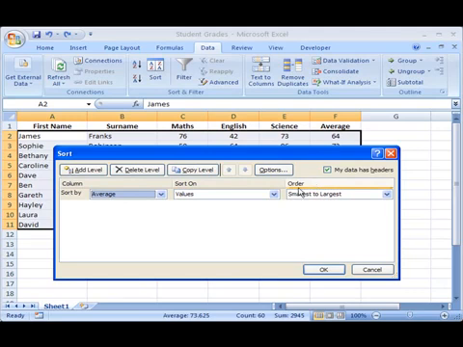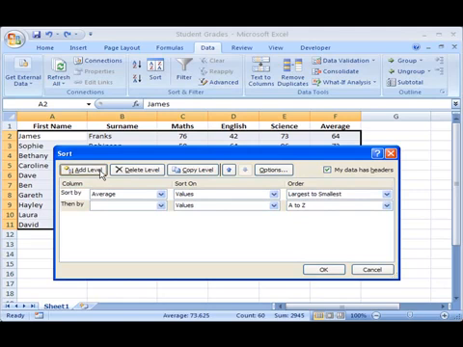The order that I want to sort these by is not smallest to largest. I want it to be the largest at the top going down to the smallest, so I choose that. But then once I've sorted this column, what I want to do then is to sort it by a next level. So I add a level, because once we've sorted by the average score, we then wanted to sort it by surname, and those will be in alphabetical order A to Z.